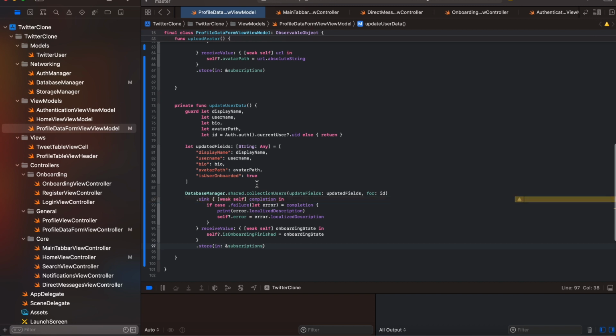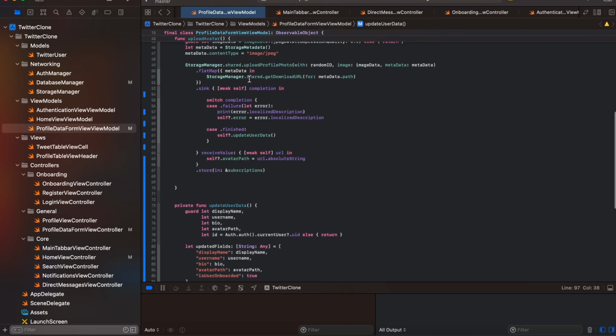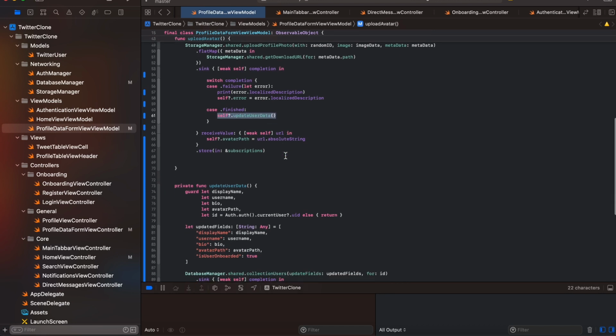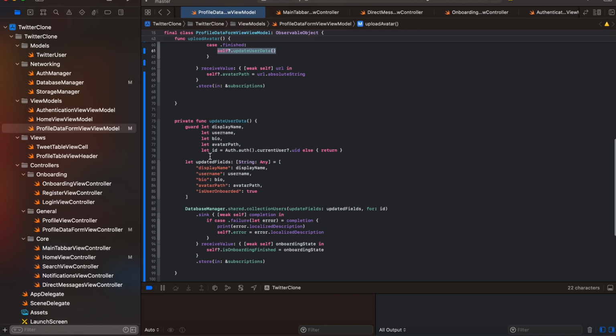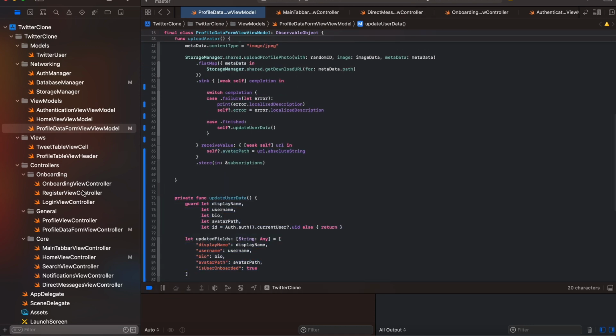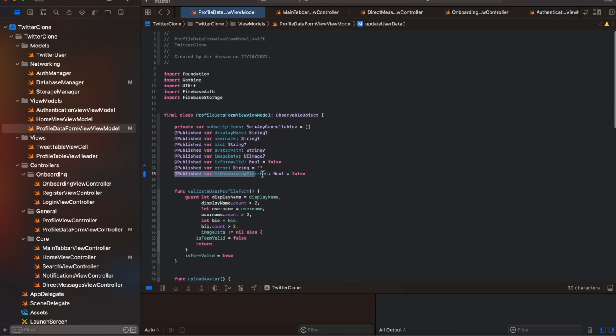So basically, whenever we are done with uploading the image, we're going to fetch the URL. We're going to update the avatar path using this URL. And over here, we're just going to finish this by updating the user data. We're going to take the display name, username, bio, and the avatar path, and we're going to flip this from false to true. And whenever we are finished with this, we are going to notify back our view model that this onboarding is finished. This is when we are listening for this onboardingFinished.